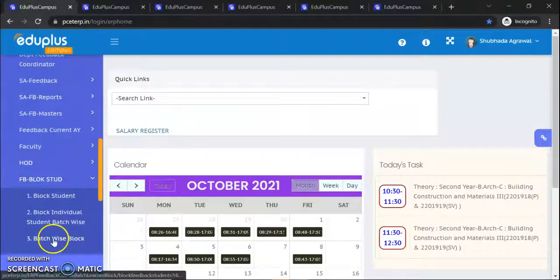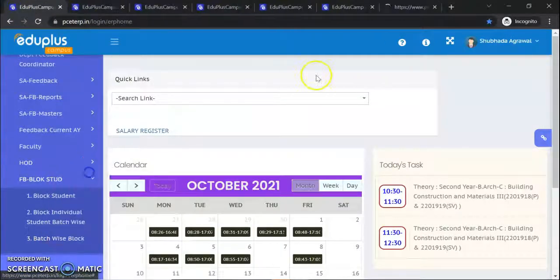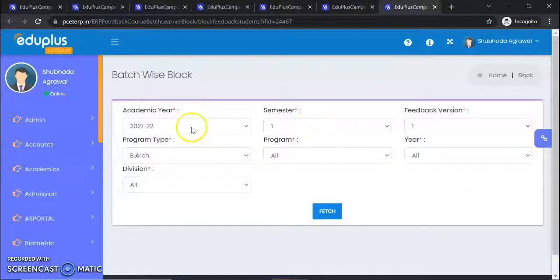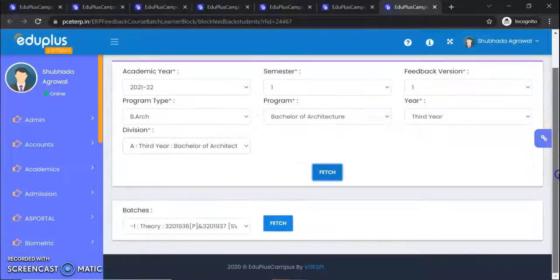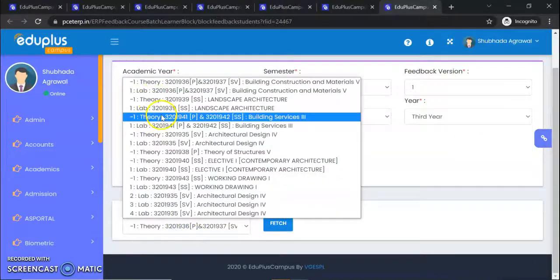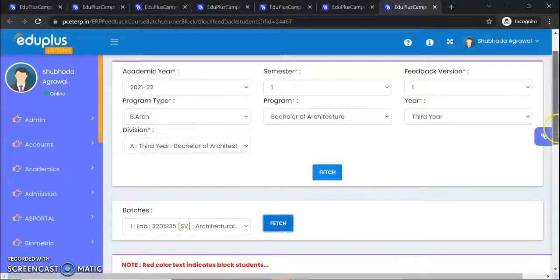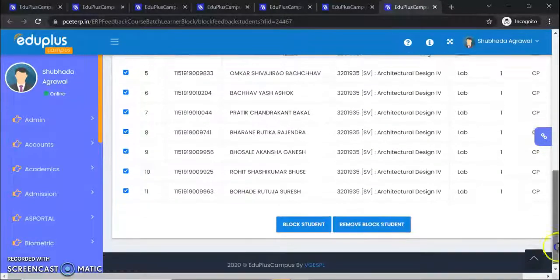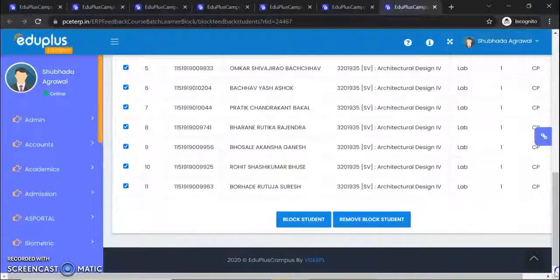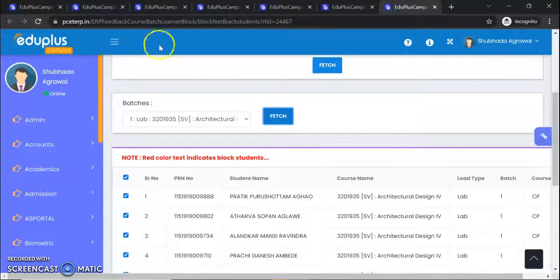Now we also have a batch wise block. If you want to block batch wise for all the students, then you can select here the year, filter, bachelor, year I am saying third year, and you can select here division, fetch, and you can see here batches like theory, lab, in all. So if I see the lab batches, click on fetch, you will be able to see the students in that batch. So you can select the student and click on block student. So you will block the student for that batch.